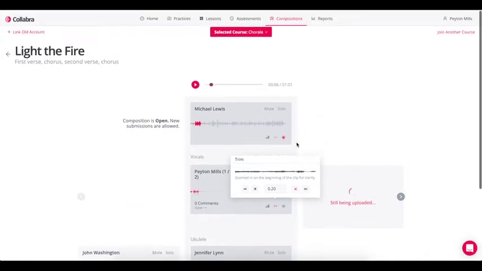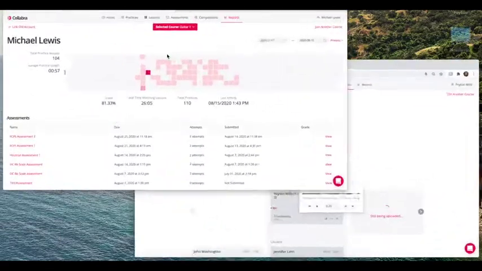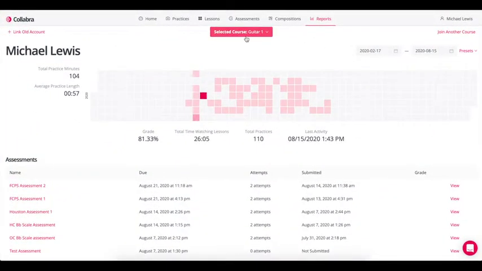Now that we're done with the compositions, I just want to show you some reporting. So I'm going to go to a different account really quick, and we'll see the reporting right here. So now here's the reporting for a student. I've got 104 practice minutes. My average practice length is 57 seconds.